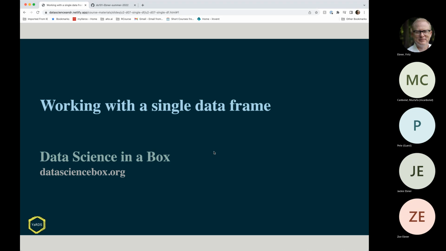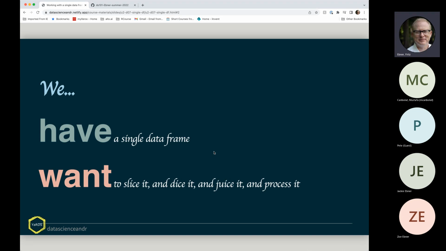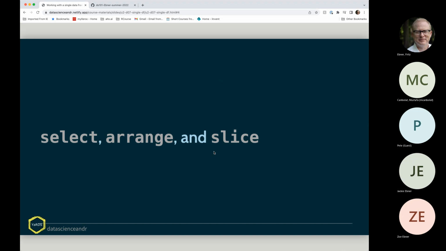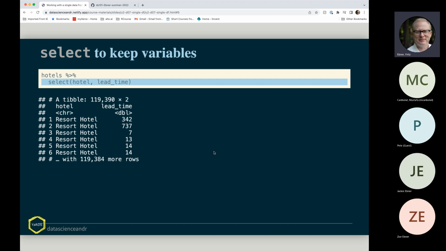Okay, so we're going to work with a single data frame. So we have a single data frame, and we want to slice it and dice it and process it. I don't know if we want to juice it. Okay, so we've already looked at this hotel bookings data a tiny bit in the last slide deck. So this is data from 2 hotels, a resort hotel and a city hotel. Each observation is a row, is a hotel booking. Okay, so we're going to do some stuff with it. We're going to select it and arrange it and slice it and dice it.